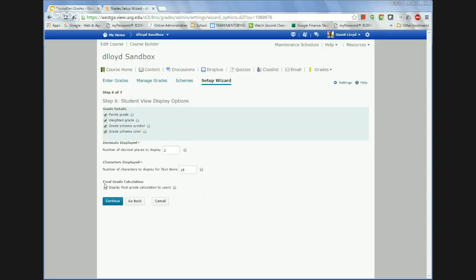This bottom piece, this final grade calculation, is kind of useful, I suppose, but it's not as obvious as you would think. It gives them a little calculation tool. They can go in and click and see how their grades are calculated. But it's just not real obvious, even if that's checked. So it's kind of up to you. I don't think it hurts anything, but it's not super obvious in my opinion. They may not even know you've done that, even if you do select it.